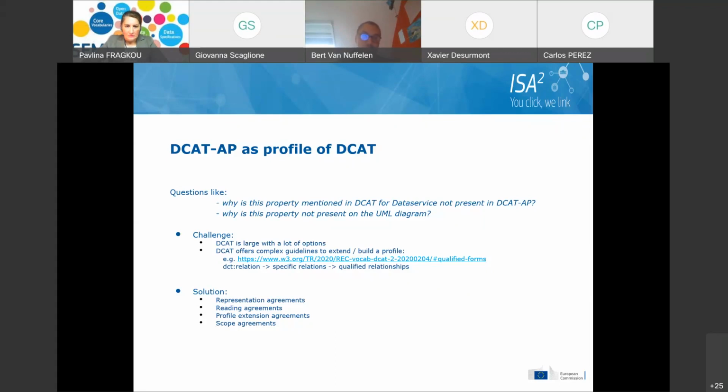One of the challenges, as is known, is that DCAT, the vocabulary we are basing ourselves on, is a vocabulary with a lot of options, a lot of possibilities, and many ways that we can extend it. That means we have to create a guideline for us as the DCAT-AP community on how we can read it and how we can improve it. This is not only about formal aspects, representation and interpretation, but it also goes into scope agreements: what is inside the scope of DCAT-AP and what is not.